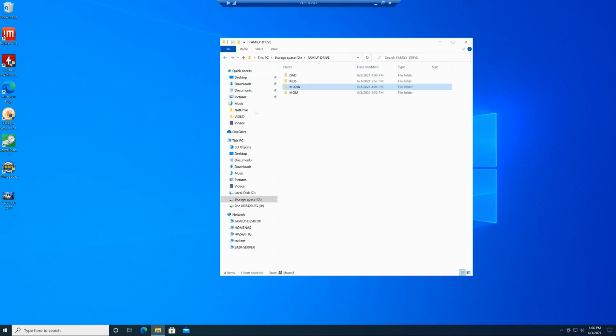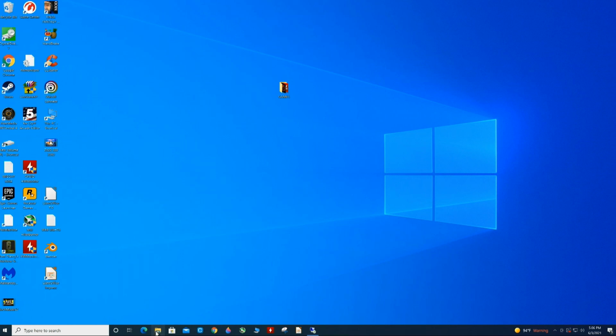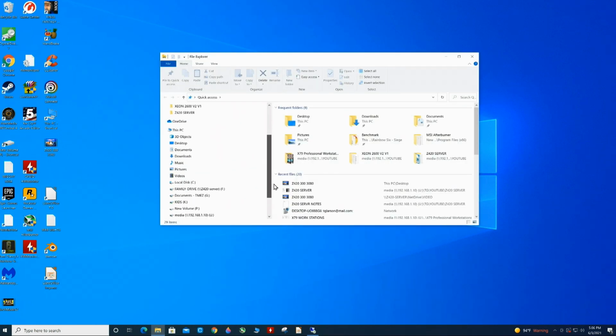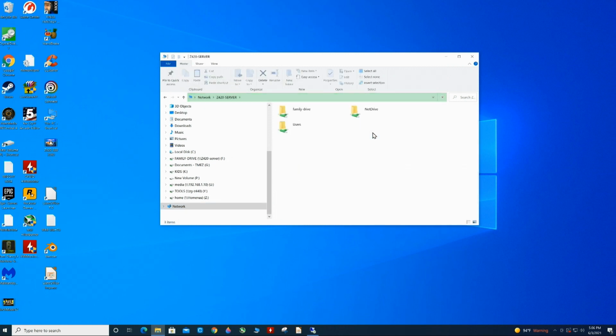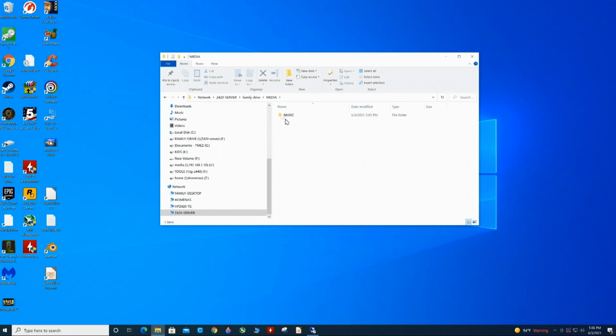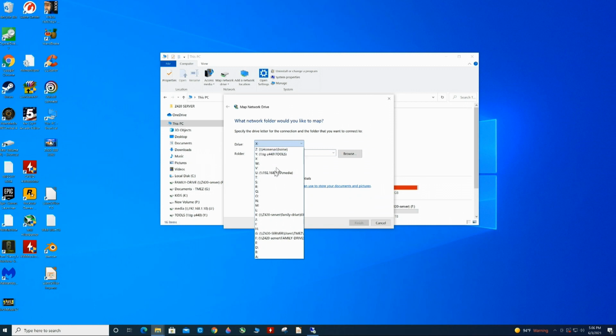Okay, so what I've done for my personal use is, let's minimize this. Go to this desktop. So now let's just say this is my personal desktop here. What I do is I'm actually going to map, and here's my server here. Click on it, family drive, and here's the media server. And so what I'm going to do here is I'm just going to copy this, and let's go back up to this PC, right mouse click, make a map drive. And I use the M drive here for music.